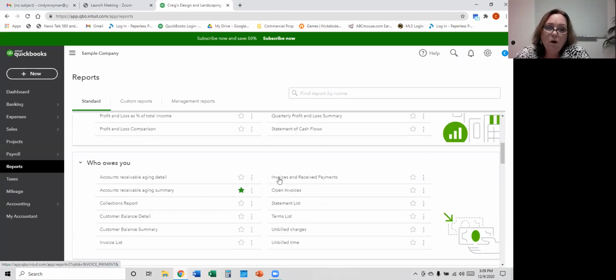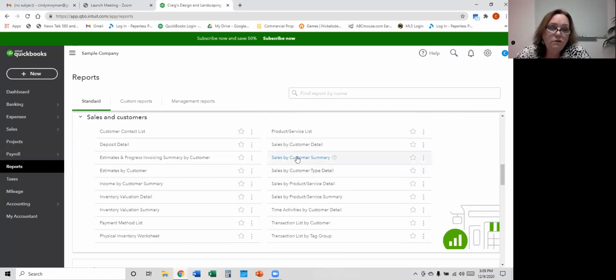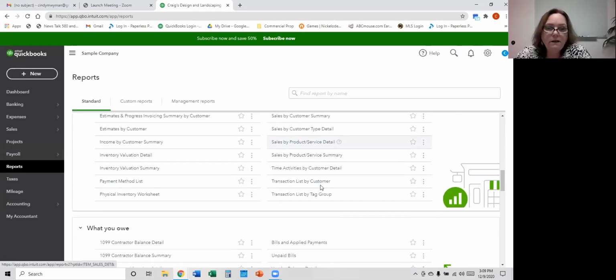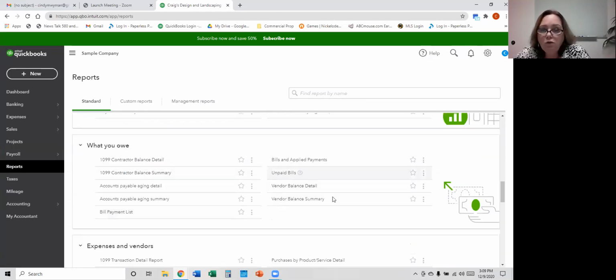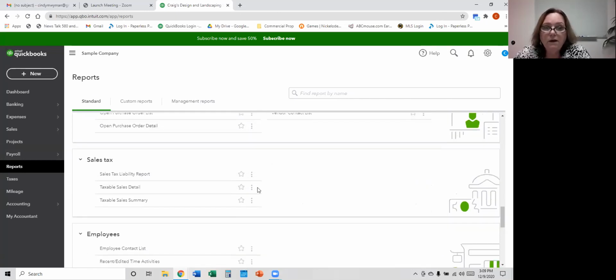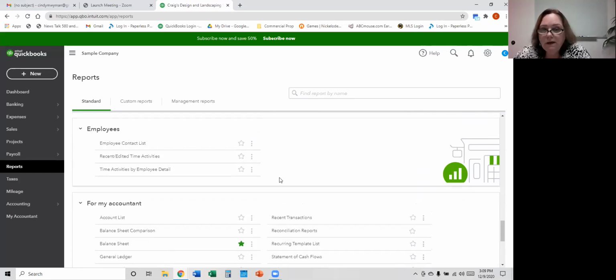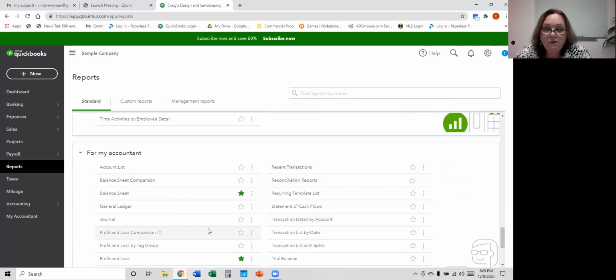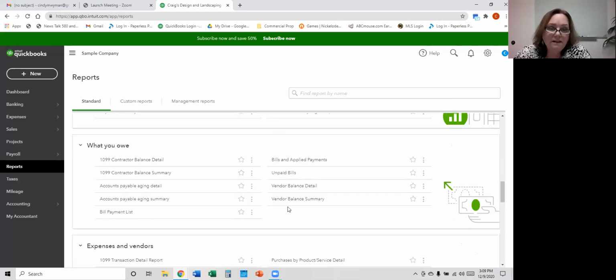The reports go on and on. That's who owes you. You can do the same thing. This is your customers, more specific. You can do their income summary. You can do what sales or products did they use. This is who you owe. So this is all for your vendors and your accounts payable. Again, your expenses and your vendors. We have another section there. We have our sales tax. We have employees, and then things for your accountant. So their reports are just endless.